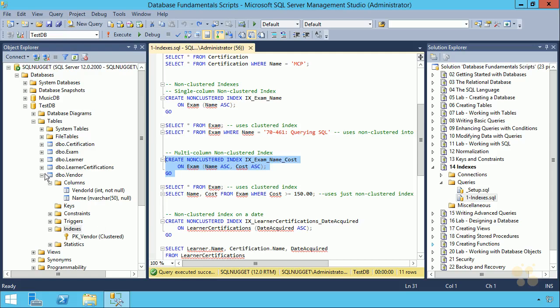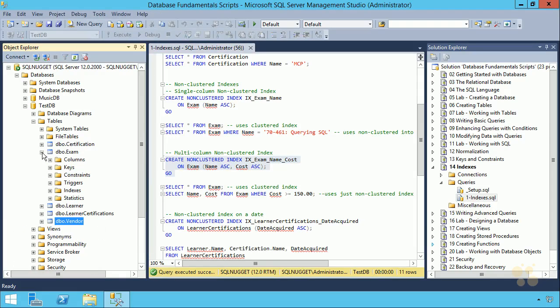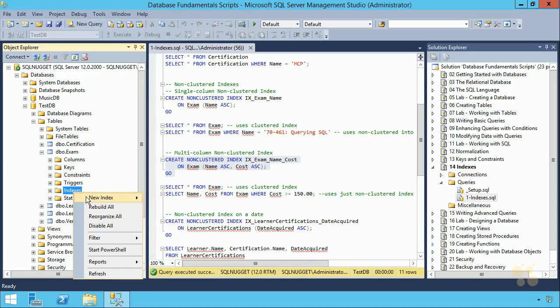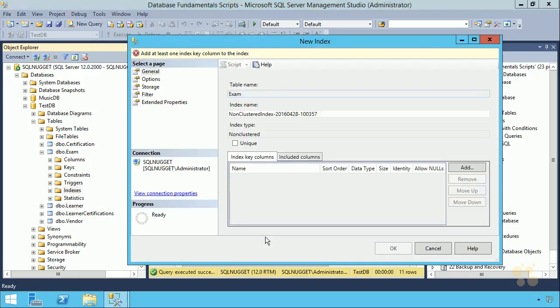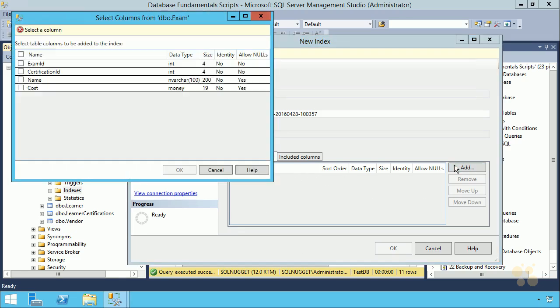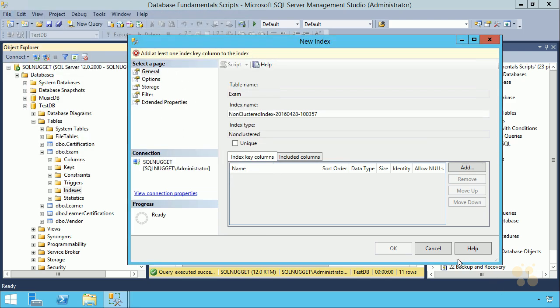The other way that you can create a non-clustered index, by the way, let's go to our exam table, is just right-clicking on indexes, choose new index, and notice we can't choose clustered index because we already have one on this table, and choose non-clustered index. There it is. So now we can use the GUI to do this. We can come down here inside of our index key columns and hit add if we want to specify what columns we want to add in here, and you've got some options in there as well.